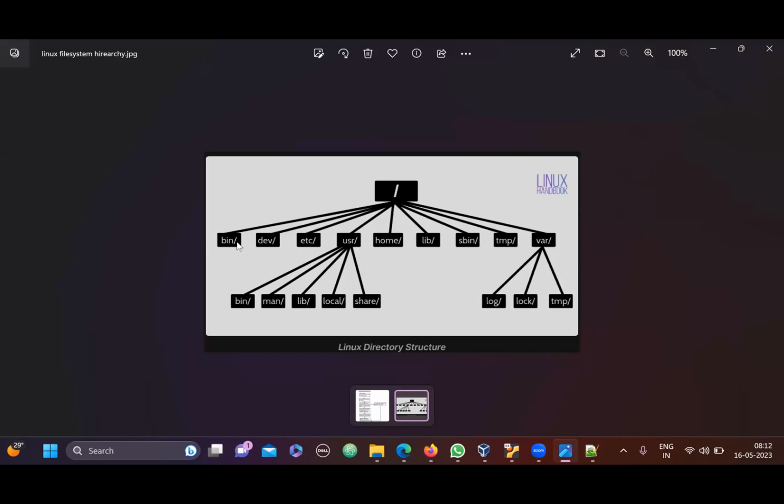These are the important subdirectories: bin, dev, etc, usr, home, lib, sbin, tmp, var. There will be opt as well. These are a few subdirectories. Inside home you will have different users, all created under home. For example, a username Karthik, and another such as Siva or Pawan. Under each user, you will have subdirectories like desktop, documents, downloads, music, pictures, videos, for each user.